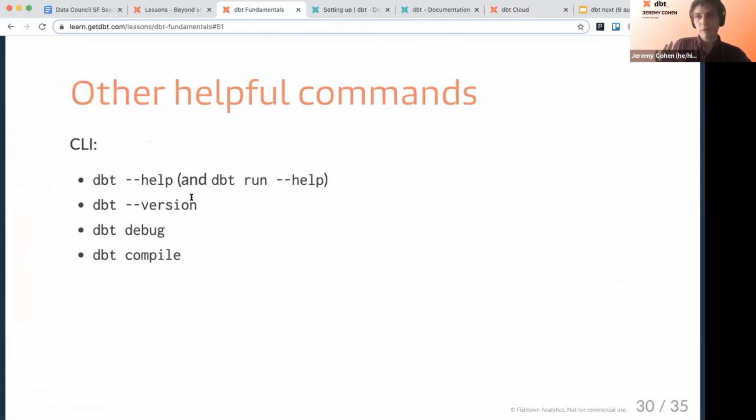So there's a bunch of helpful commands, especially if you are working on the CLI. You want to be able to check the version of dbt that you're using. We're coming out with new versions every 2 months or so. Just make sure that your connection to the warehouse works the way you think it does. Compile your project. This is done implicitly anytime I run or test or do any other commands.